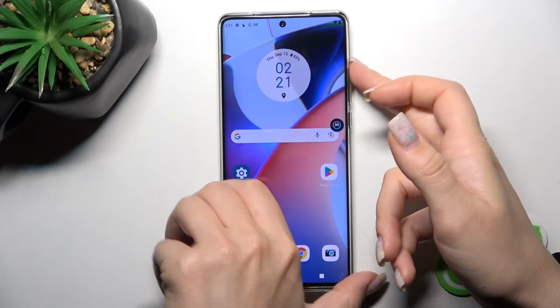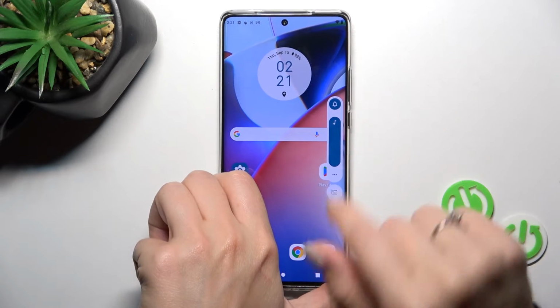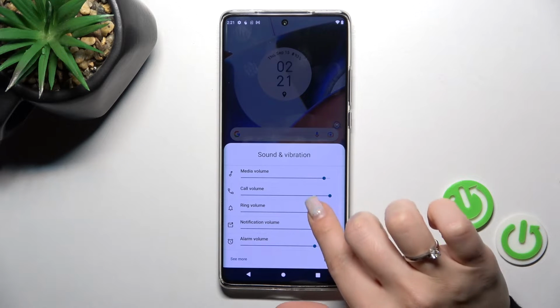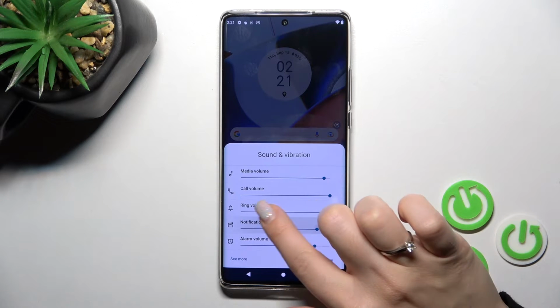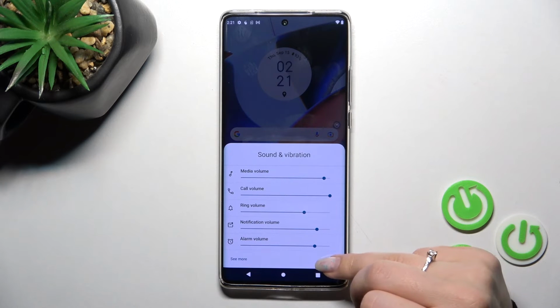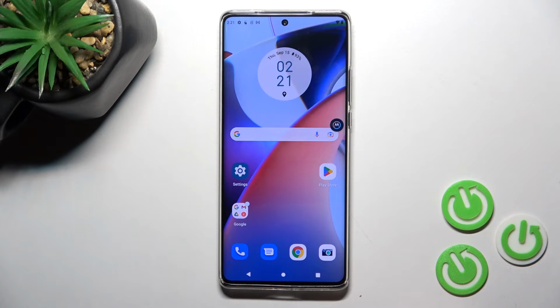Also we can make it by the second way, just we should press up or down volume button and then tap here to these three dots, and after that we should hold and swipe to the left or to the right side this volume panel by the same way, and then just tap here to done to save the changes.